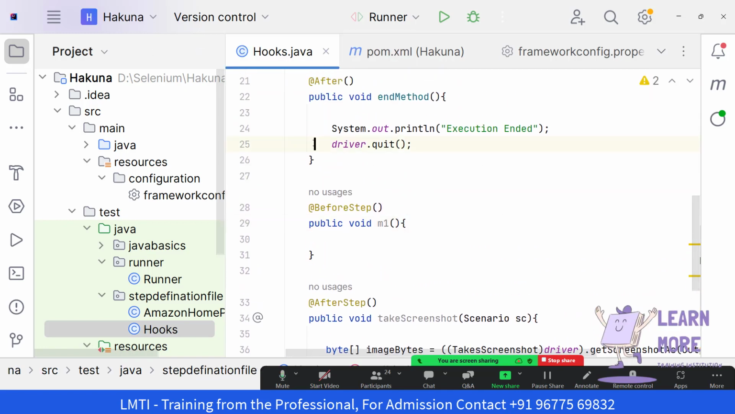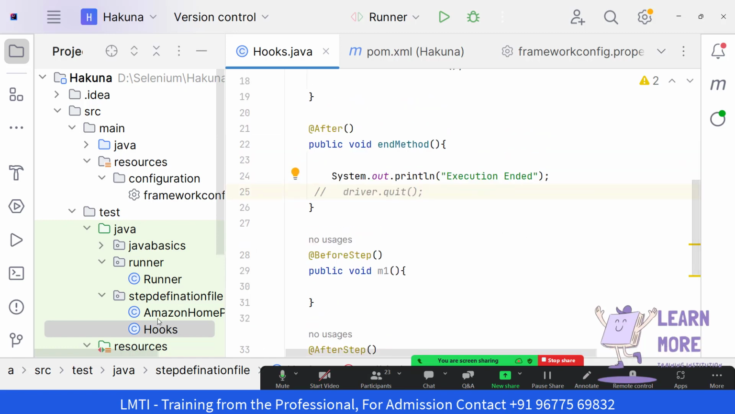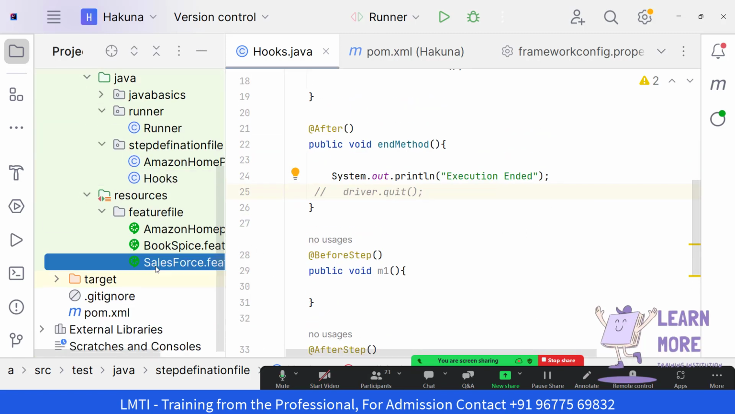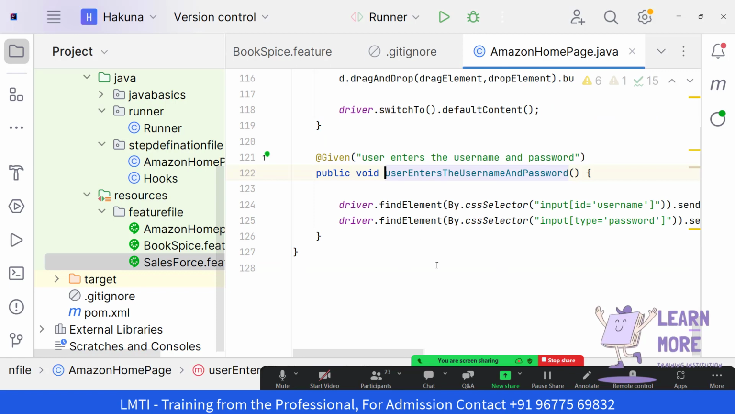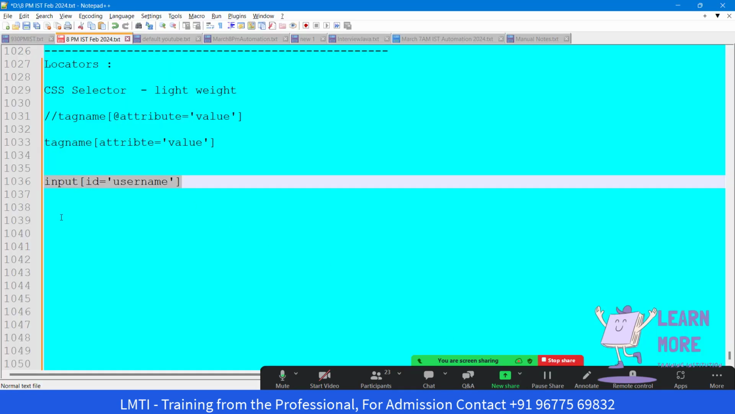So as of now, for time being, let me comment this line so that we can easily verify what is the input which is injected in the web page. Now we are able to handle the same thing with a different locator called CSS selector. But the CSS selector has a few disadvantages.